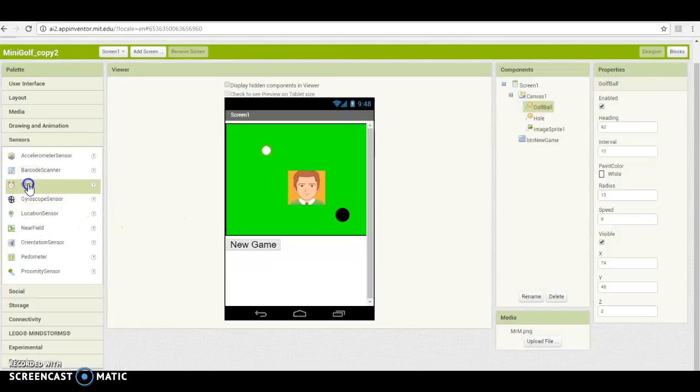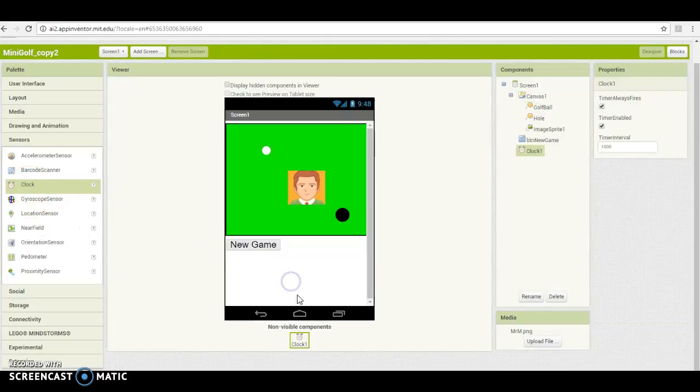It is called the clock component, and this is a non-visible component. I'm going to leave the name as clock1. The main property here is the timer interval property, which is by default set to 1000 milliseconds, which means the clock component will run once every second. I will change it to 100 so that the clock component will run 10 times every second.